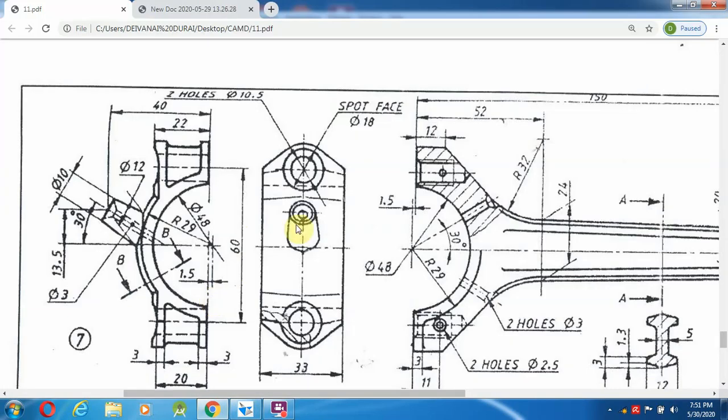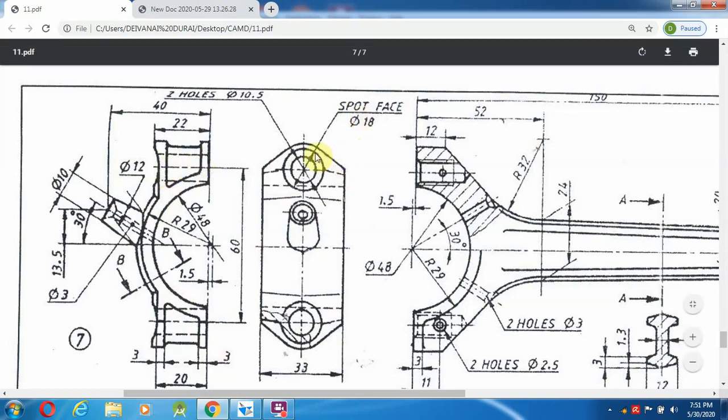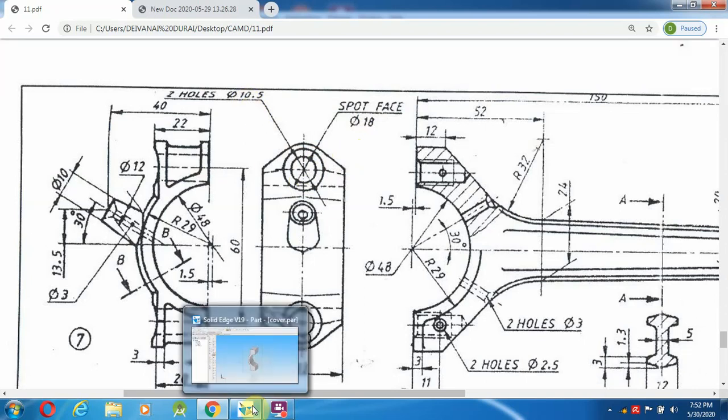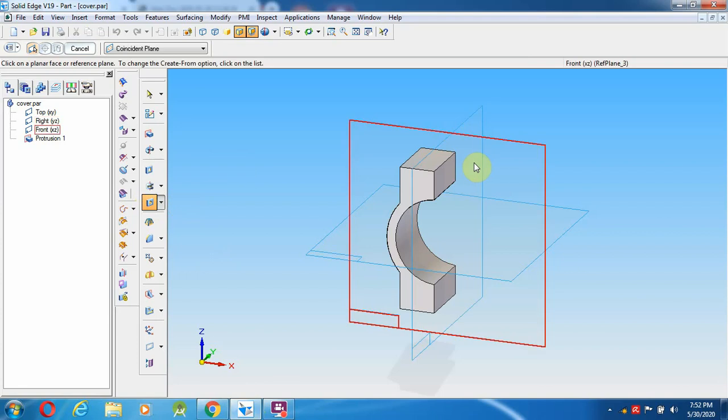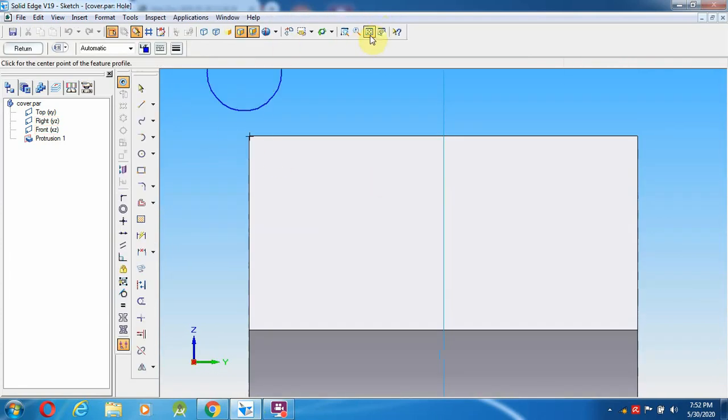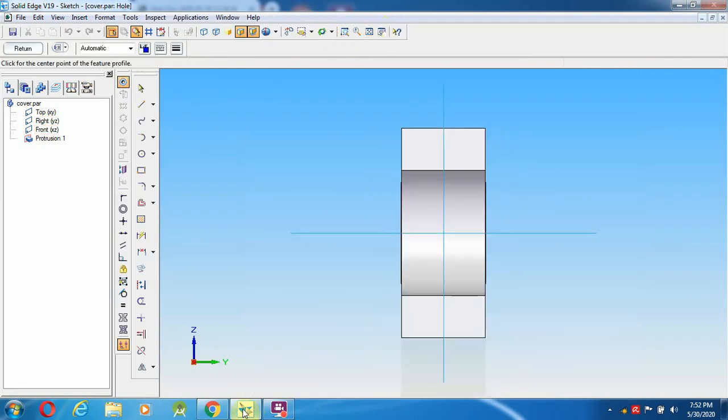So the hole option they are given over here, so that thing we have to do over here. So what is the diameter of hole they have given? If you check over here, they are not given. So here the spot face is given, and also one more thing they are given as the minimum diameter as a 10.5 mm. So 10.5 holes they are given, so it's not a threaded one. Select the particular surface, give fit as well as go over here.